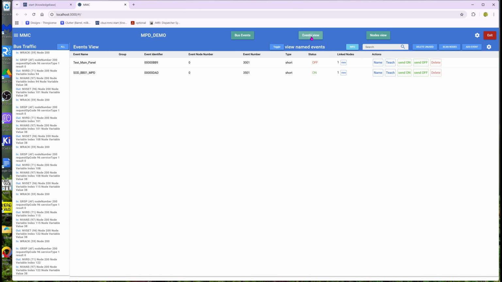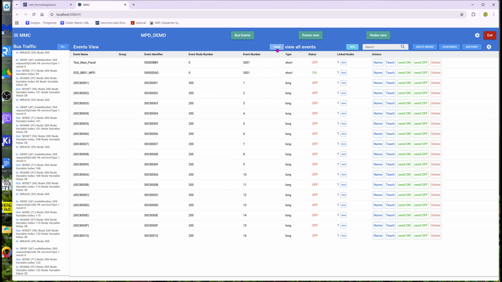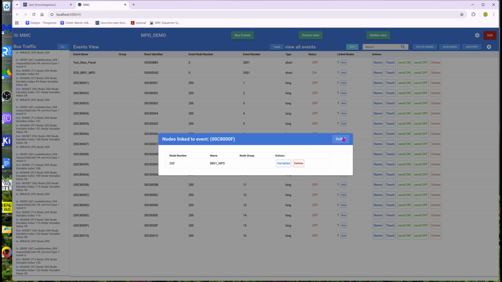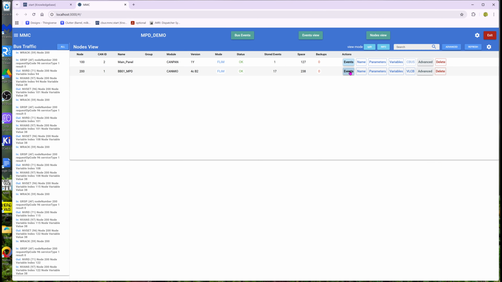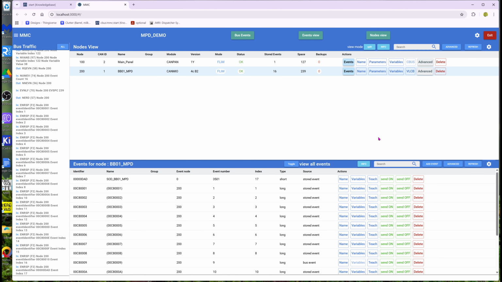If I go back to event view and I toggle, I can see the short events and I can see the long events here. Now, you can see where these events are used. I can't delete unused because they're actually used by one module. And if you view which module, guess what? The CANServo module, CANVServo. So now let's go to the node view and let's click on events so that we look at the events for this node.